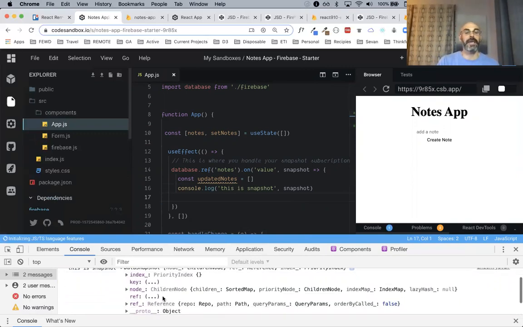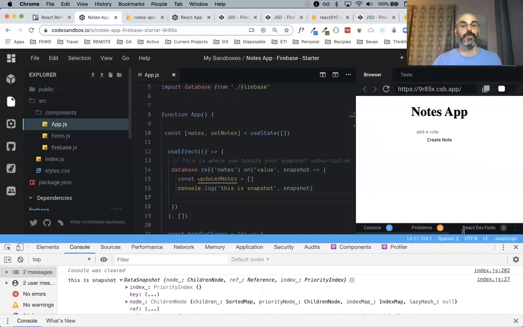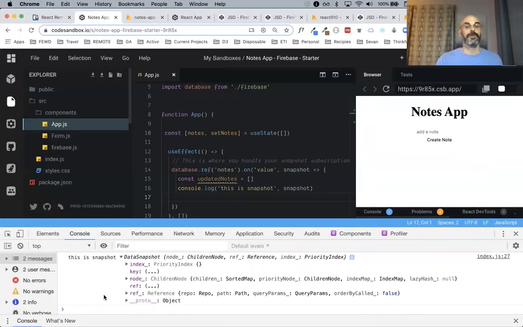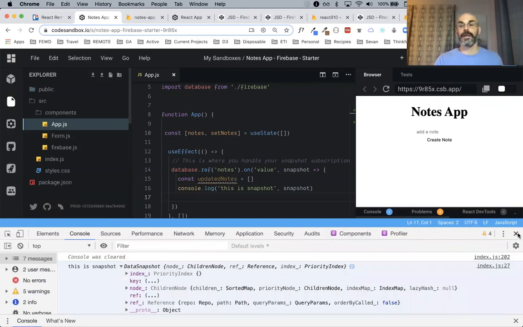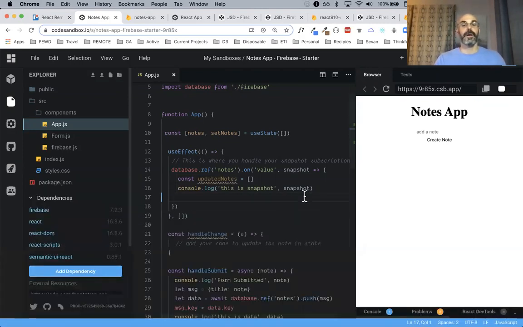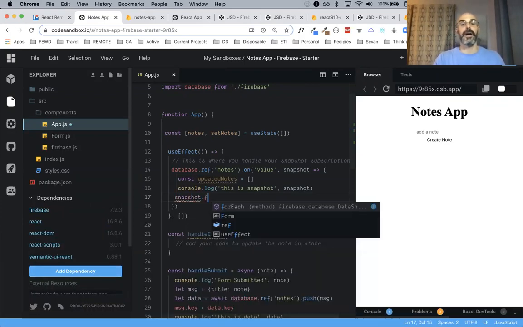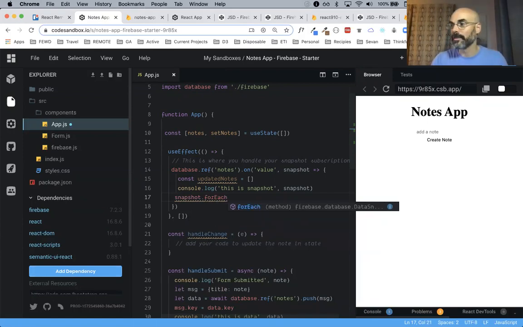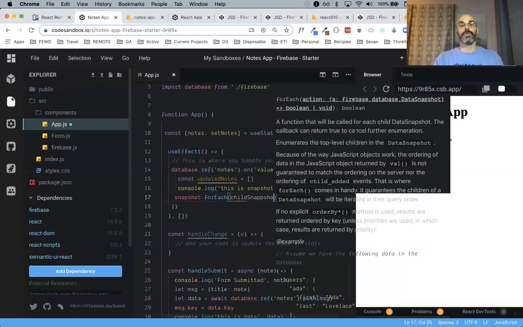So we got this database snapshot. Now it doesn't look like an array, but it does have a method of forEach, which is going to allow us to loop over this thing. So this is what it has, and it's going to allow us to loop over the data. So I'm going to now do snapshot.forEach, and I'll call it childSnapshot.